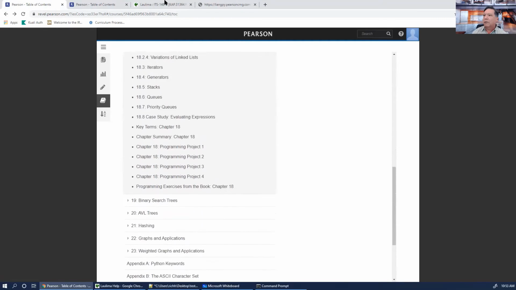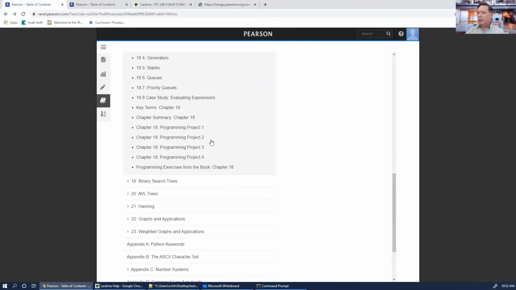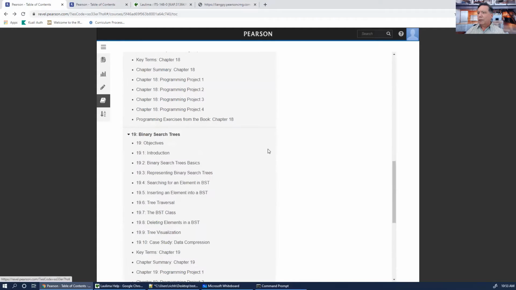Okay, so let's go to chapter 19. Let's go back to our problem here. This is our problem. Actually, I want to go to chapter 19 real quick here and talk about the ways that you can iterate or traverse a binary search tree.